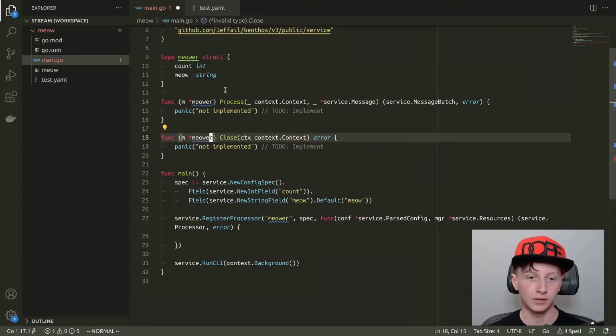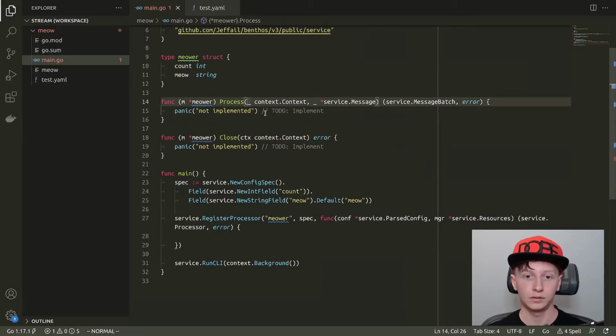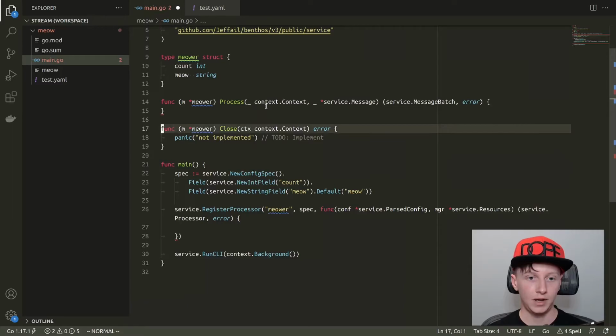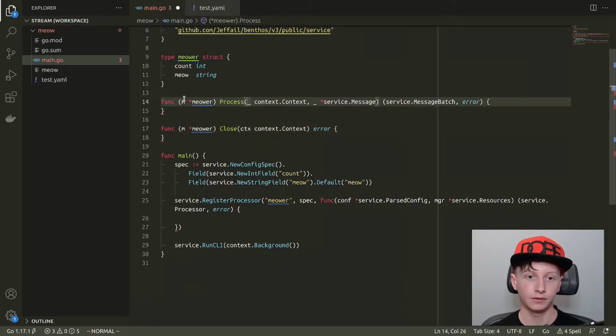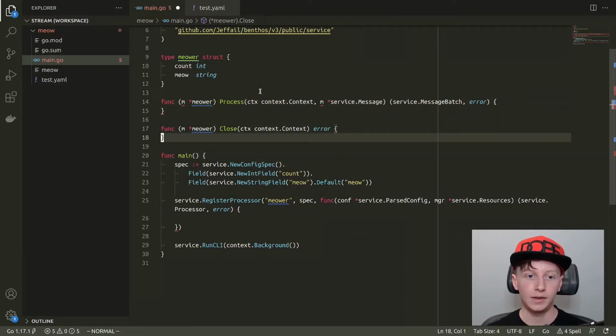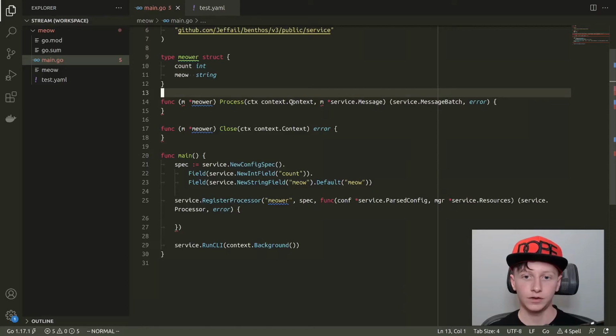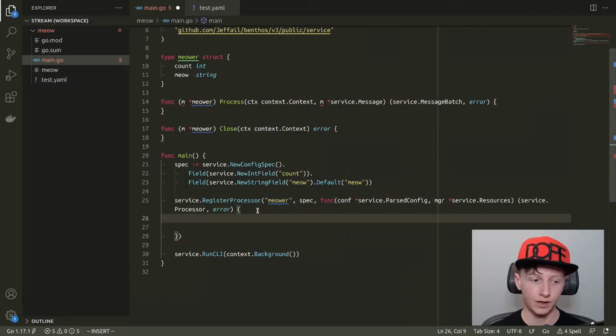Doesn't need to be actually, but for most meaningful implementations of processes, you can have pointer receivers. Right, okay. In the functions we've got here, I'll explain what these are and what they look like, but first I'm going to finish my constructor here.